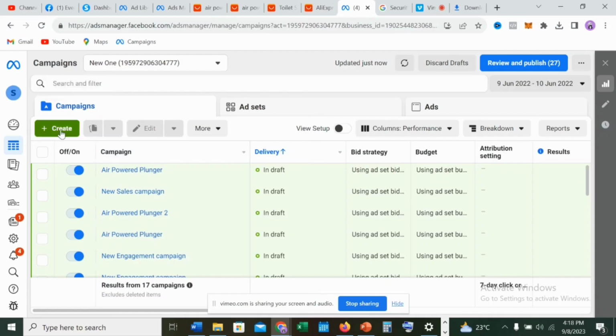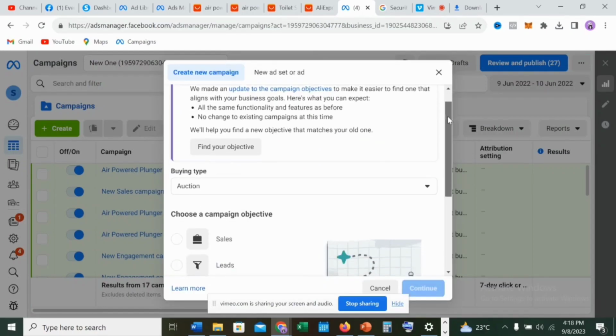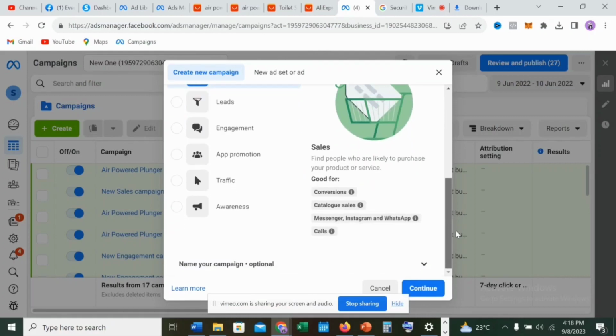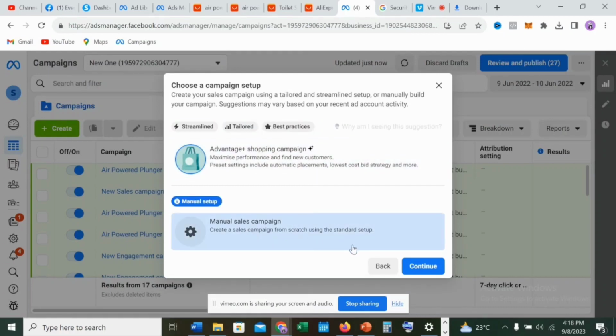So we click on create, then from create we pick our objective right here. So under the objective section, we pick sales. Sales is going to be our objective here, because our main purpose is to make sales. Okay, conversions, make sales. So the next thing we need to click here, we click on manual sales campaign.